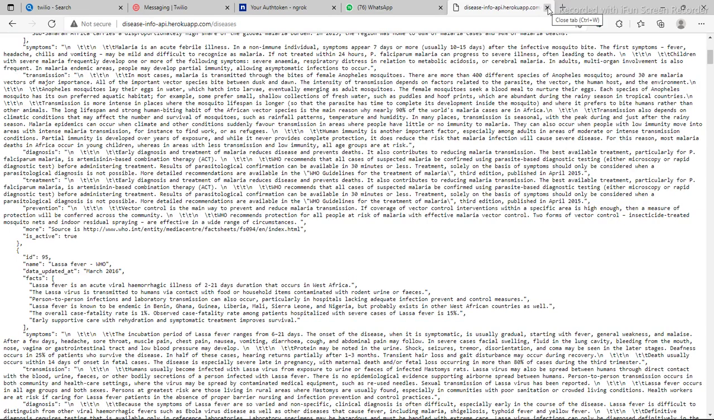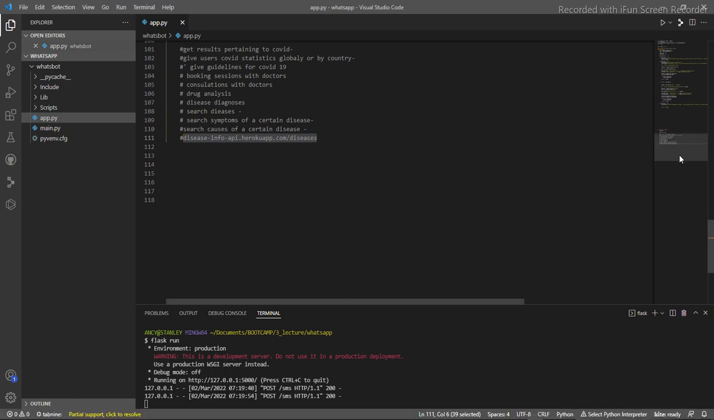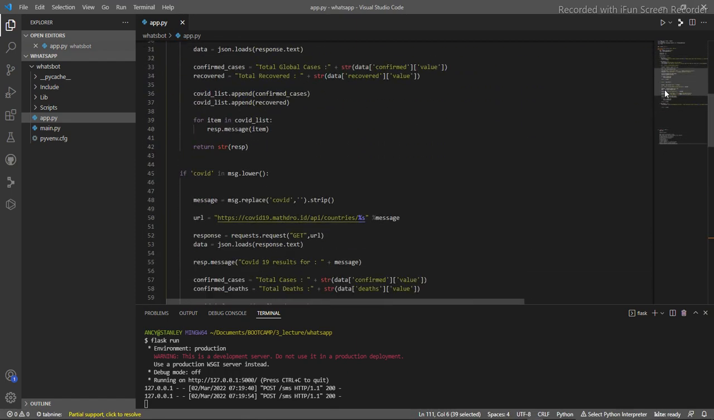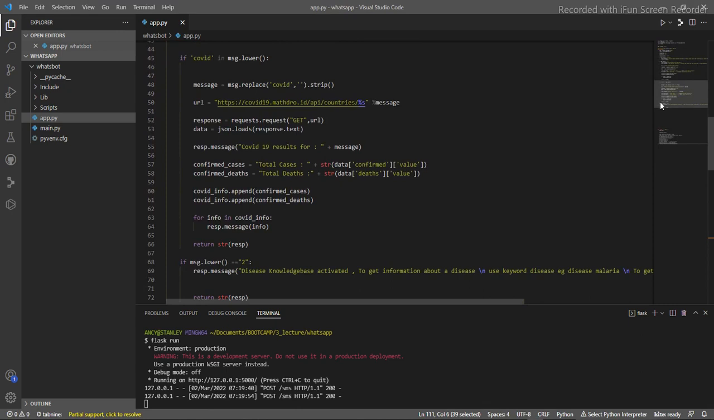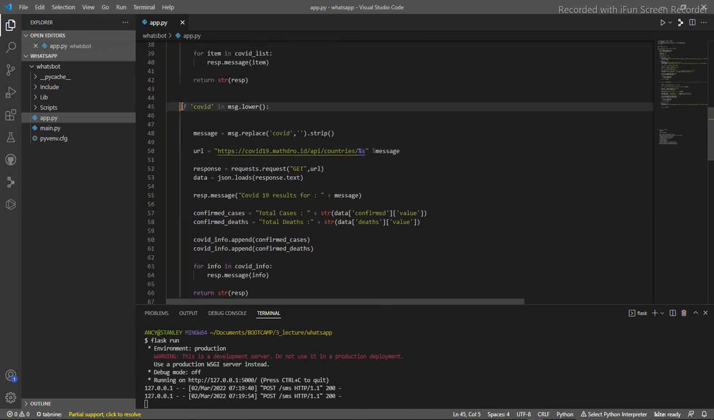Okay, so let's tackle the first part of the project. What you're going to do in the first part of the project is to actually get, when a user says disease or uses the disease keyword, if you remember from the previous lecture, this is the same as what we did here.